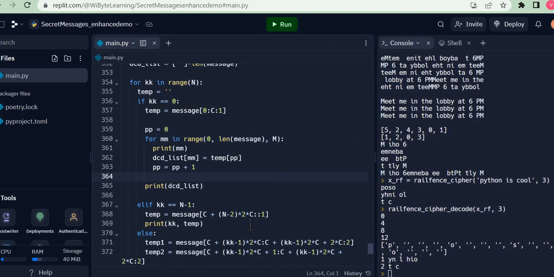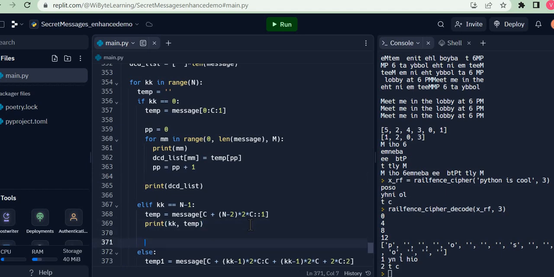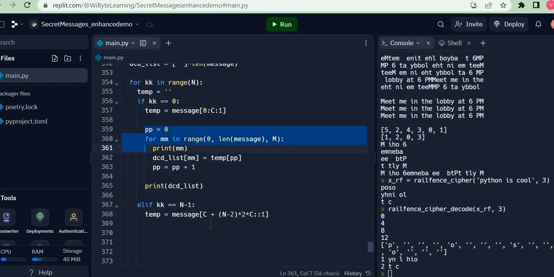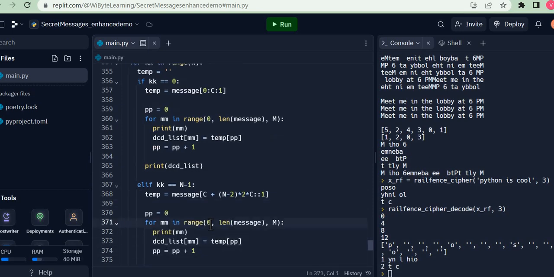I'm going to go to the last chunk over here. In the case of the last chunk, I'm going to run a very similar loop. The only thing that I'm going to change is the range function, so that I get the right values of the range. All I need to do is say kk, len of message, and m, and everything else remains the same, because here I'm looking at a different range. And let's see this now.